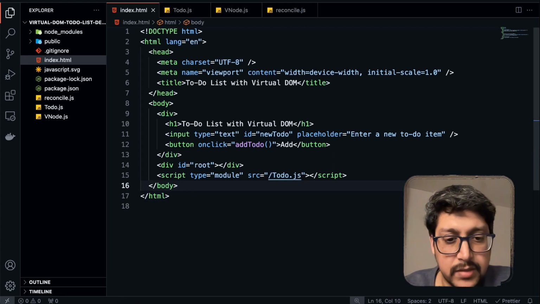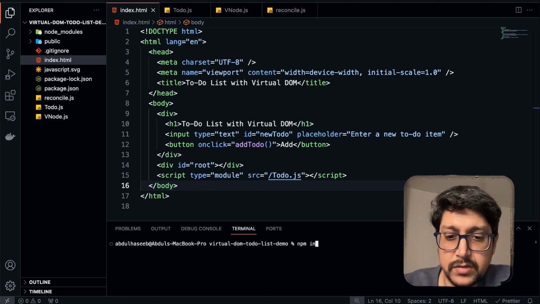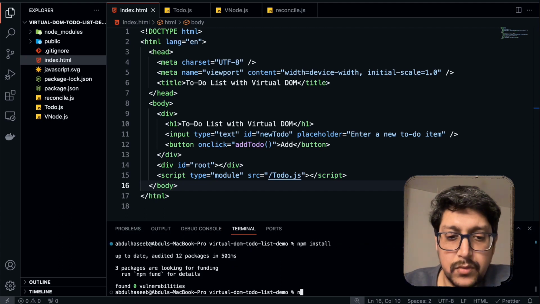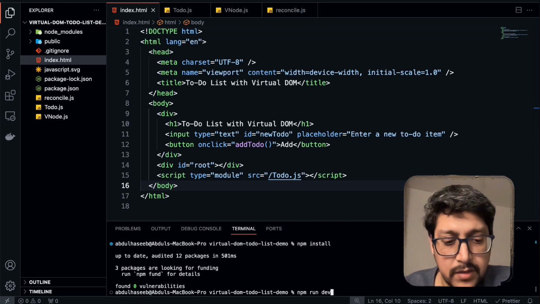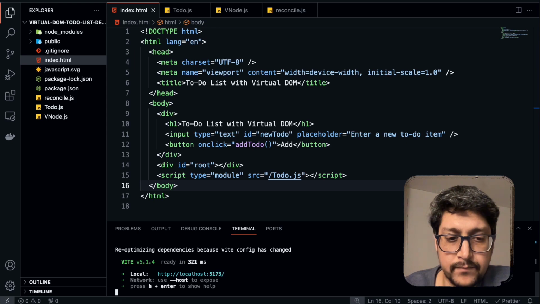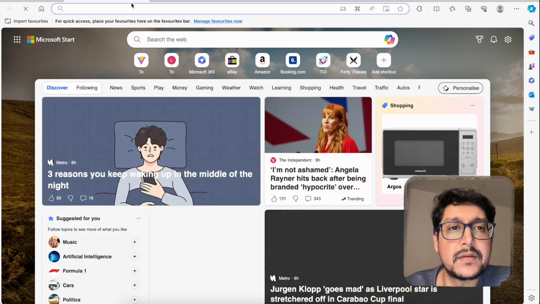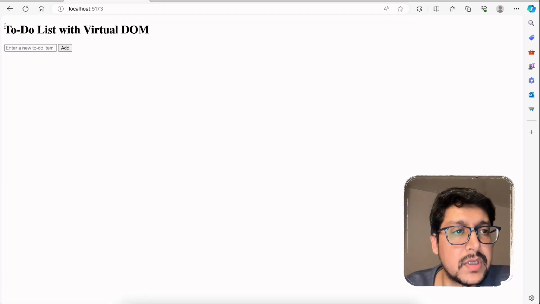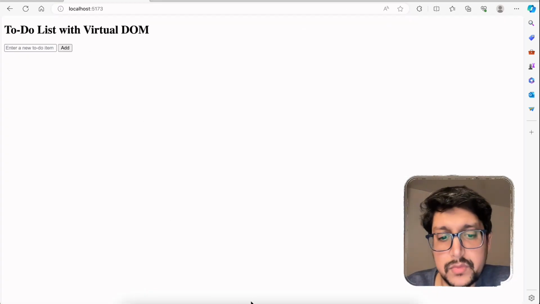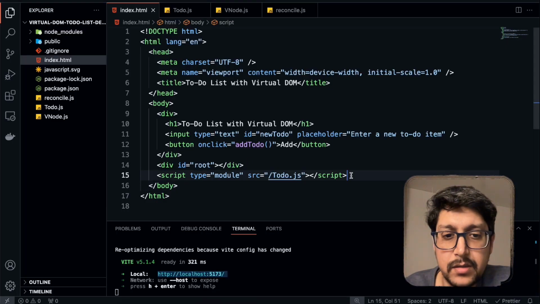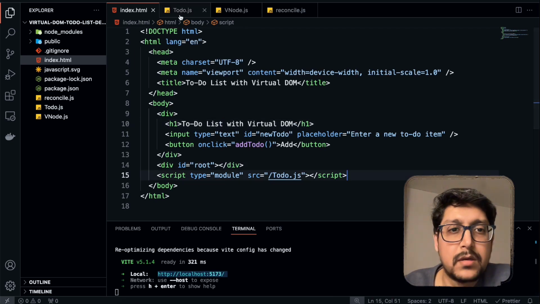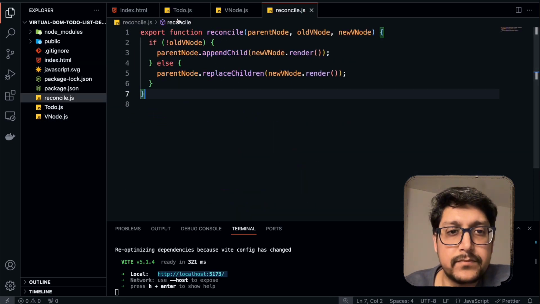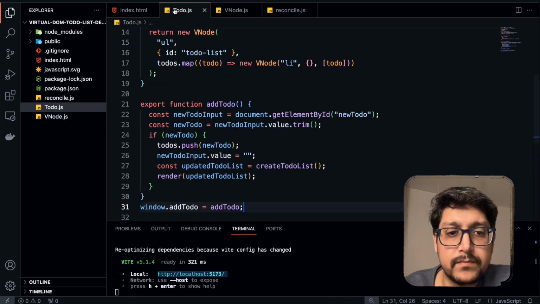So let's quickly start our project. We'll just quickly do npm install, npm run dev, and it's running. So we'll quickly get this running. So we have to-do list with virtual DOM. Let's go back here, review everything, which is working fine. And to do as well.